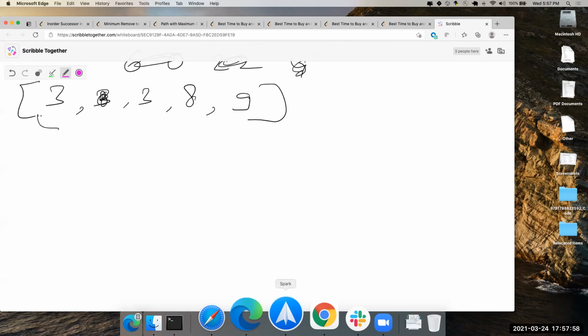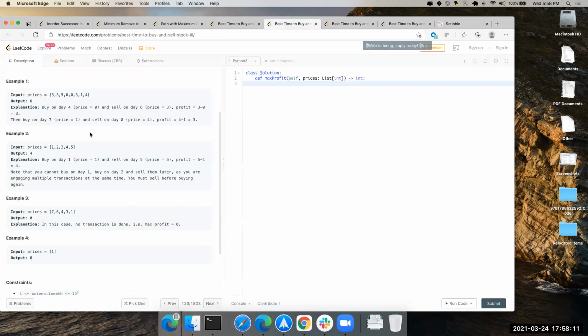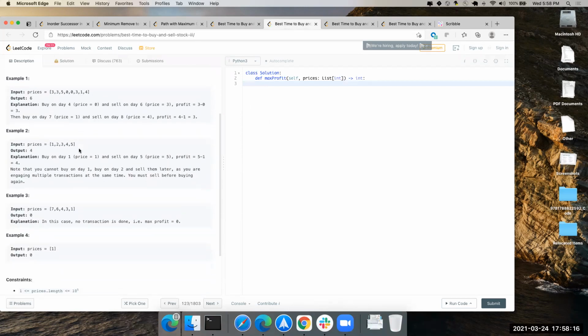Okay, which means you can have 0, 1, or 2. If you look at the examples they give in the problem description, they also show examples which have 1 and 0. For 1, 2, 3, 4, 5, the profit is 5 minus 1, there's only 1 transaction. And the next one, you only have 7, 6, 4, 3, 1. There are no transactions. So I think we need a solid test case that actually counters Deven's answer. Let's just put something random.